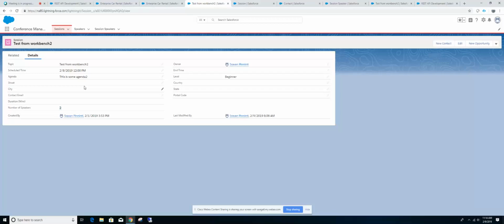Third, in a master detail relationship, we can create roll-up summary fields that calculate the count, minimum, maximum, and sum of the child records. Whereas in a lookup relationship, the roll-up summary feature is not available. So there are three things that we have. Any questions on this?